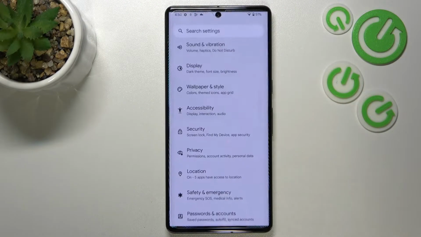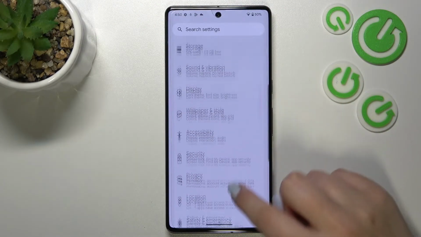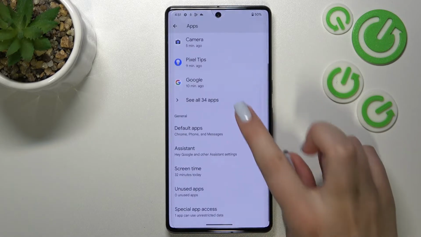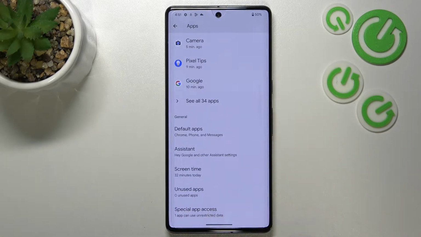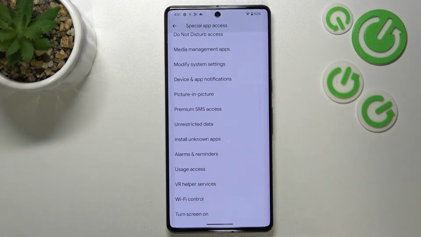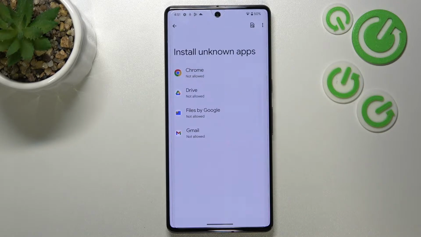So first of all, let's enter the settings, and here we have to find the apps. Let's tap on it. Now let's scroll down to the special app access, and here we have to scroll down again to find the option install unknown apps. And as you can see right here, we've got the apps which are allowed or not allowed, just like in my case to install some content.